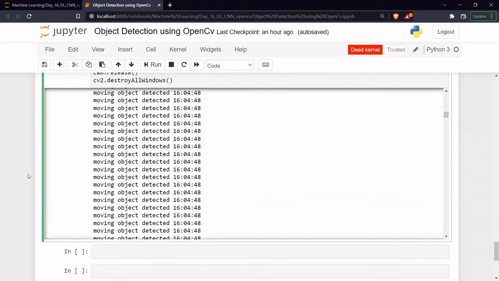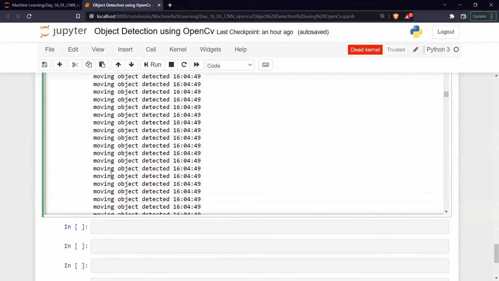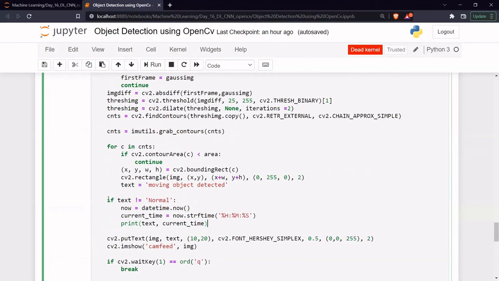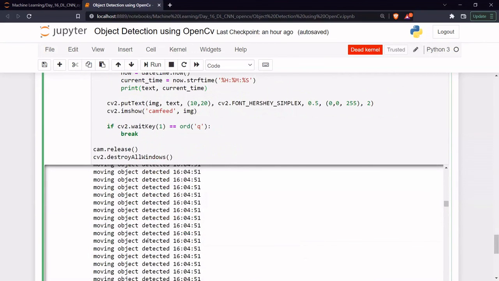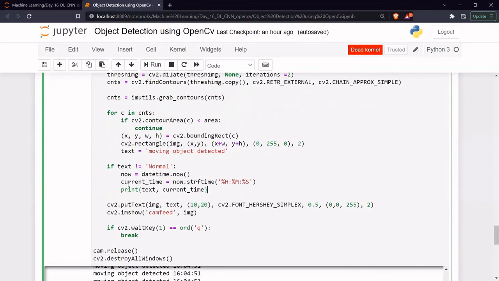Just to know, moving object detected. Now we are seeing only moving object detected. If I didn't give any condition, it would continuously print normal, normal, normal, so there is no need for that. That's why I have given some condition. Finally, we are putting text into the frame. Normal means it will show normal; if movement is detected, it will show moving object, whatever I have given here. By default, the camera feed is going on, and if I press Q, it will stop the camera. So that's all. Hope you all understood.